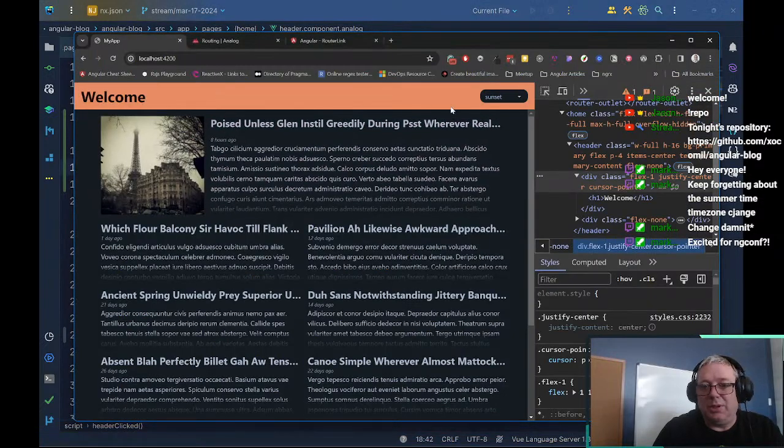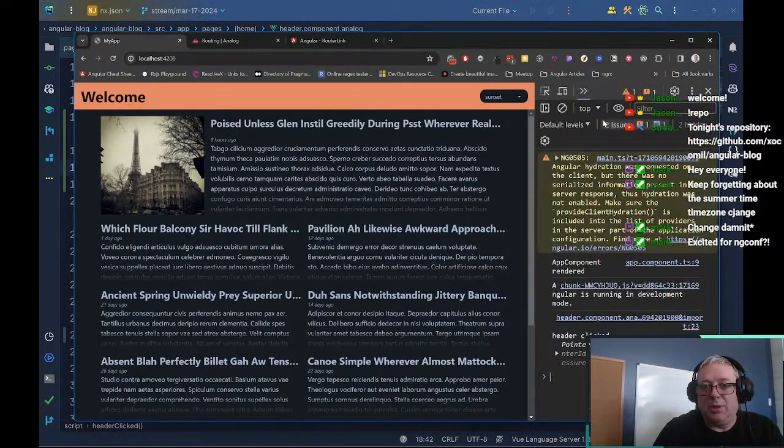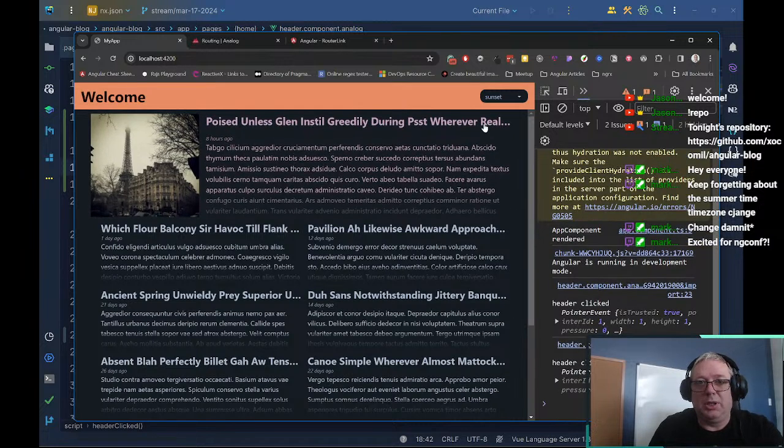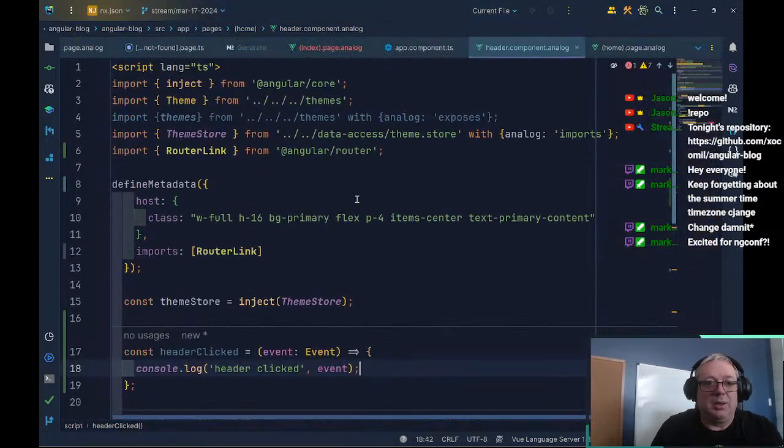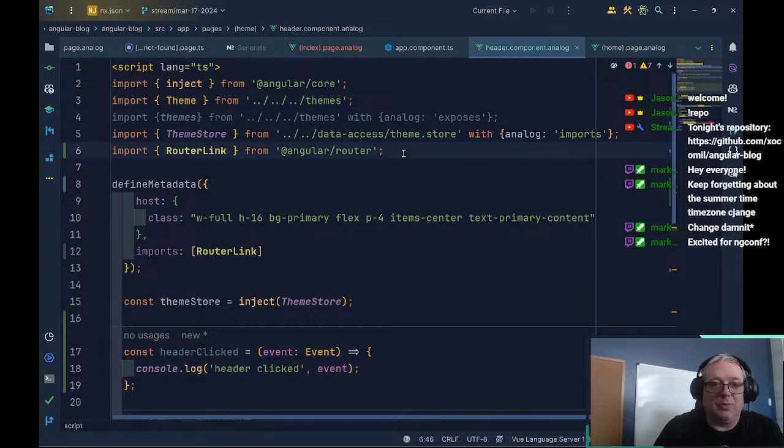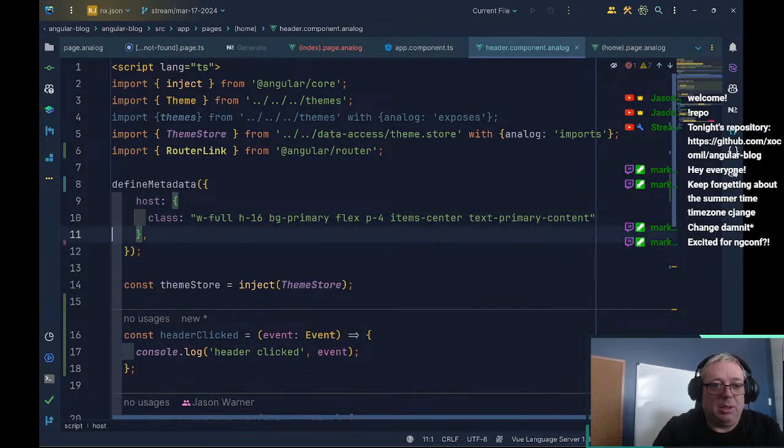And so now when we click, we take a look at our console, we can see that, hey, we got our header click event, right? And here, instead of injecting router link, now we can just inject router.